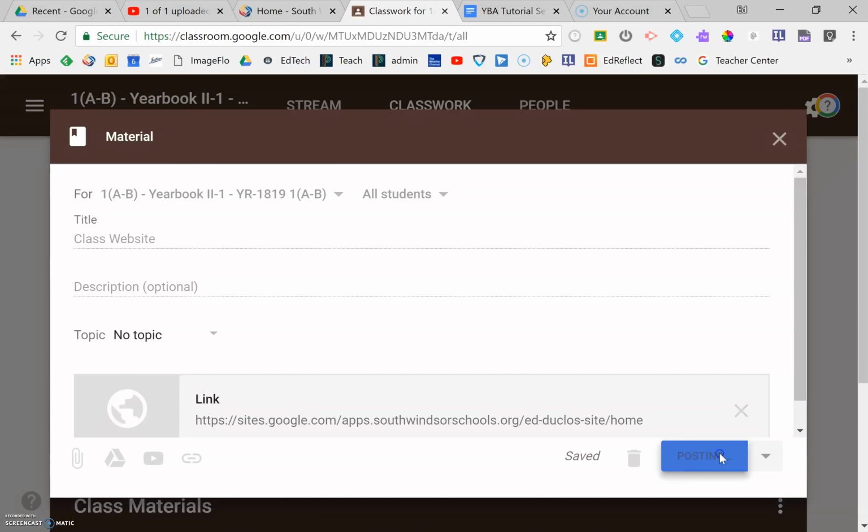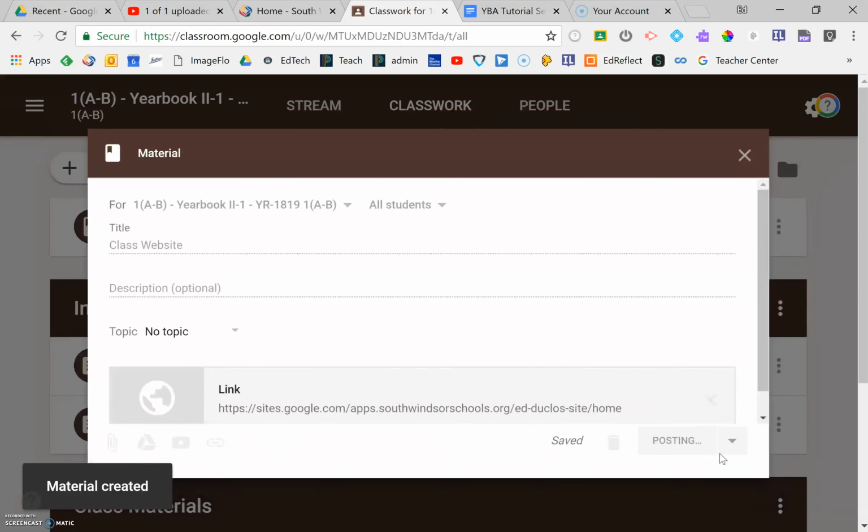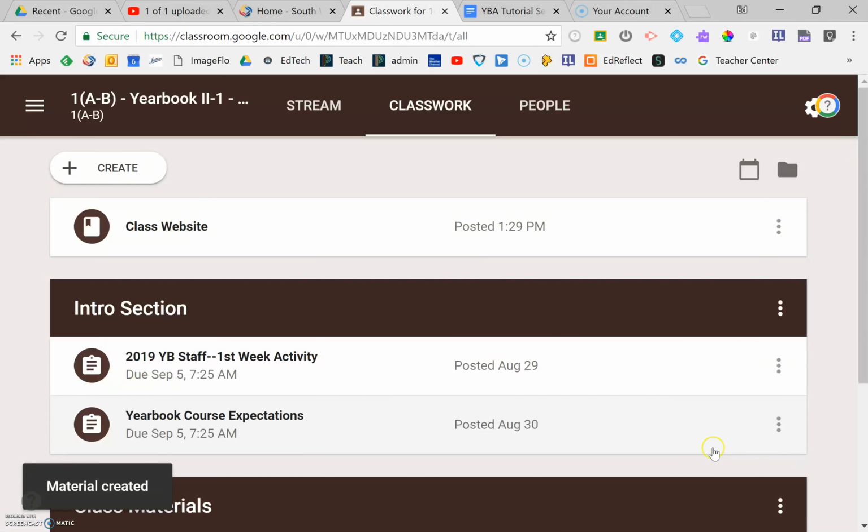I'm going to post that, and let's see what happens here on Classwork. So you can see how this now has the class website right there. So that's their go-to. They know they have to go there for a lot of information, and then intro section, think of it as Unit 1, Unit 2.